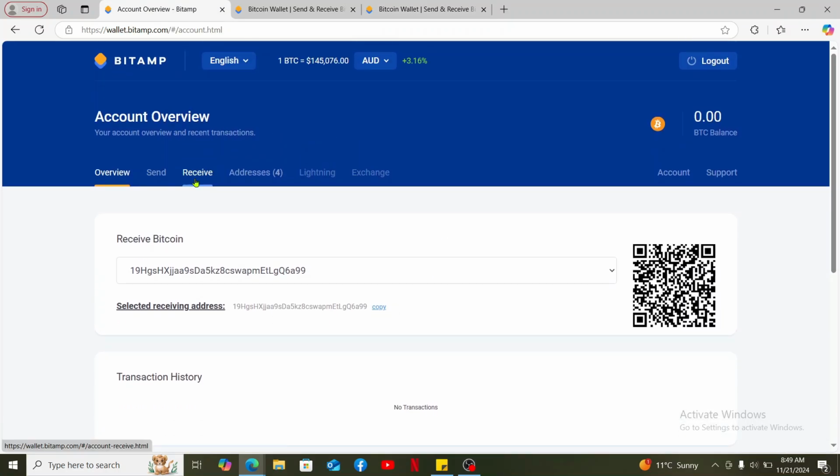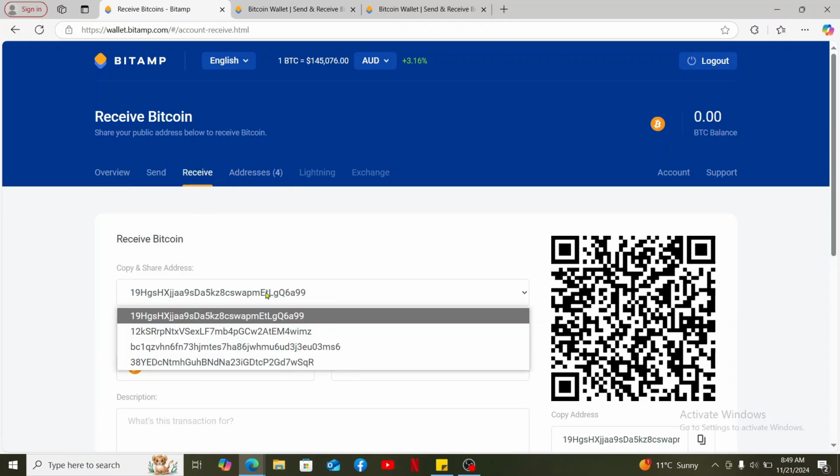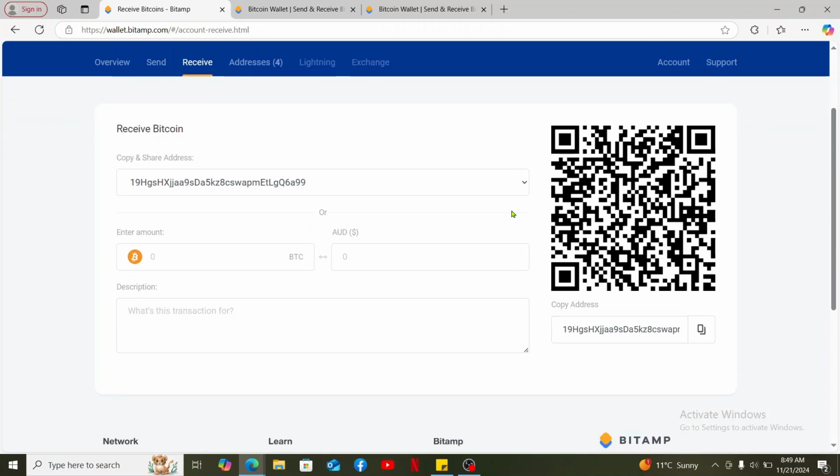Go ahead and click on the Receive button, which is labeled at the top of the screen, and your unique Bitcoin wallet address will be displayed on the screen. Simply go to the right hand side and under the QR code, your wallet address will be displayed. Simply click on the little two square buttons to copy your wallet address to share it with others or for transactions.